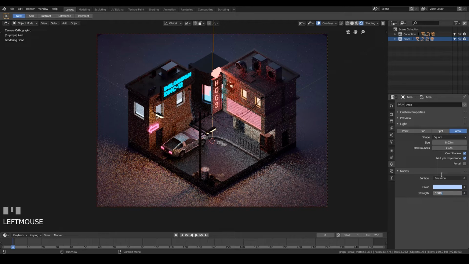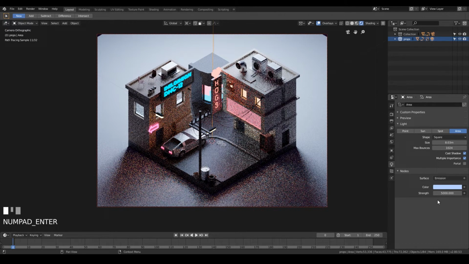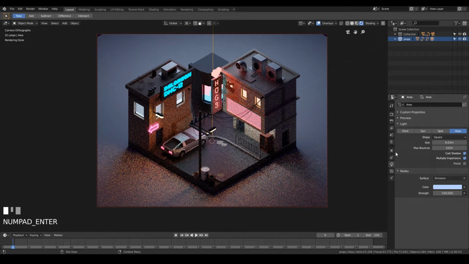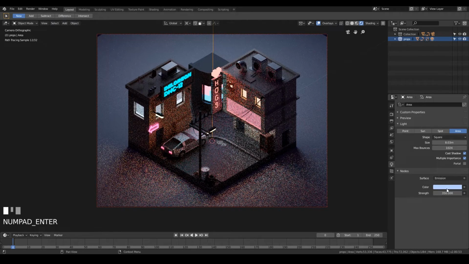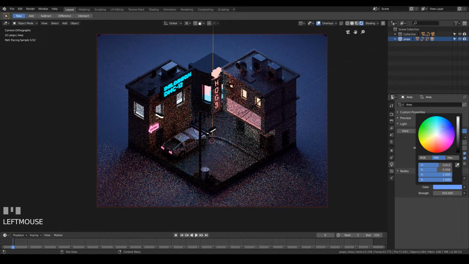Let's try to bring it up, but not 5000, of course. Yeah, I think we'll need something like this because we need to bring out the details on the roofs more, and here on the pole as well. So this is okay. Maybe make it a little bit darker blue.